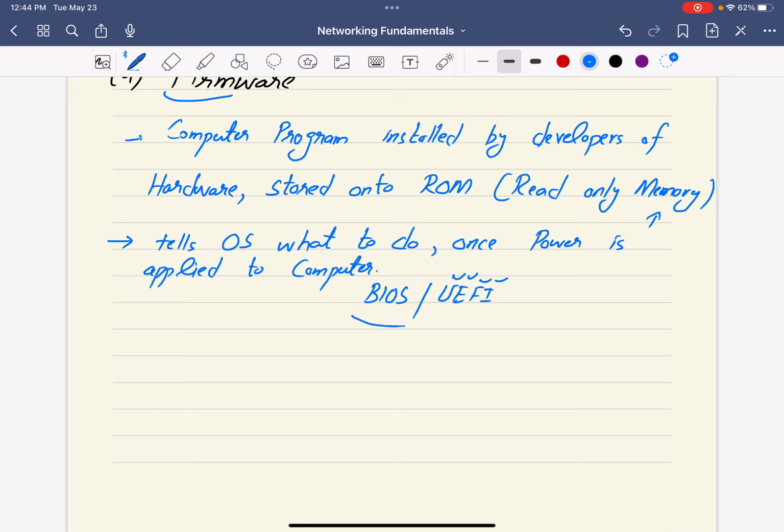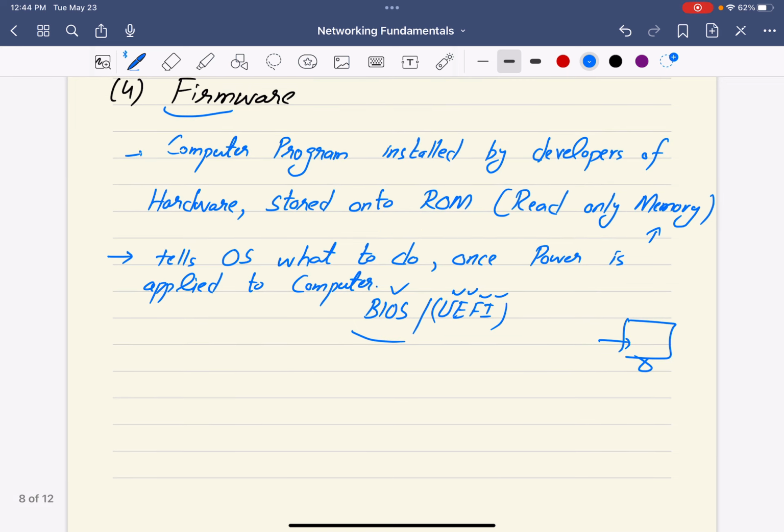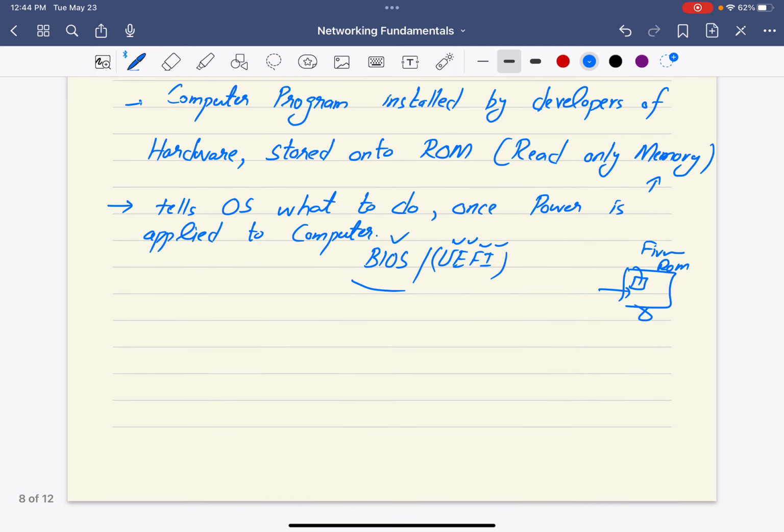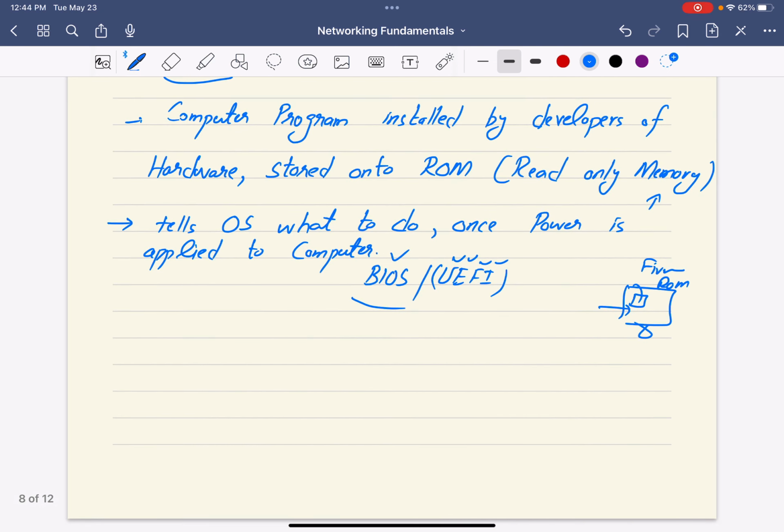So for example, if you just turn on your PC, it goes through a process called BIOS or UEFI, and that particular instruction is stored onto the firmware. Firmware is software which is stored onto your ROM, installed onto the motherboard. So the boot process.